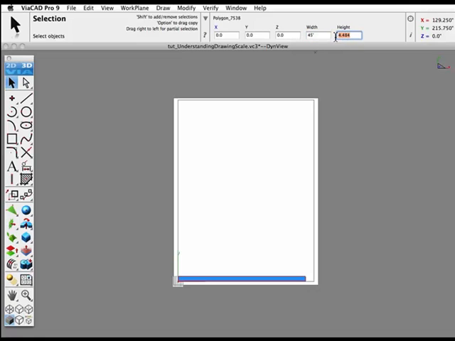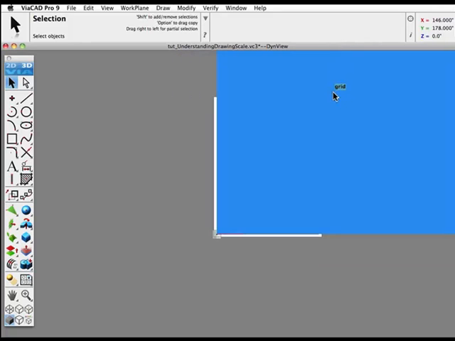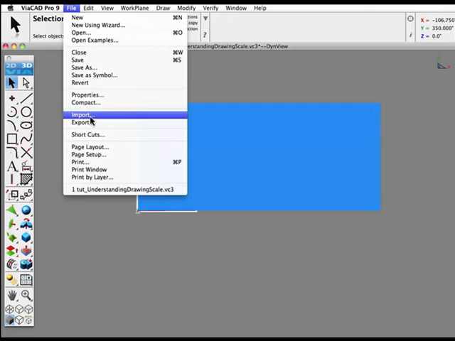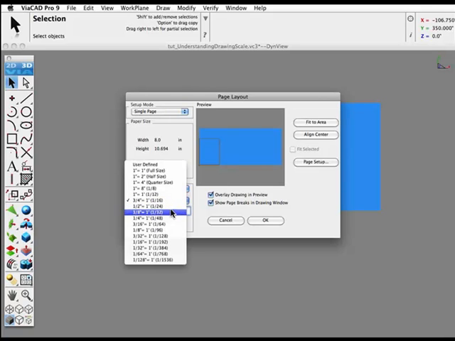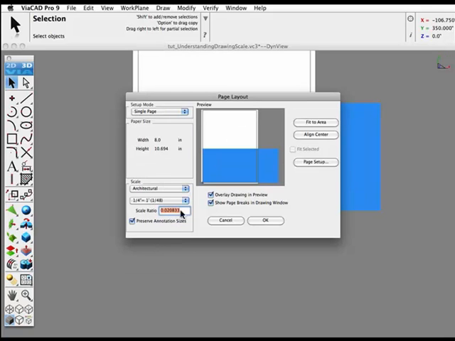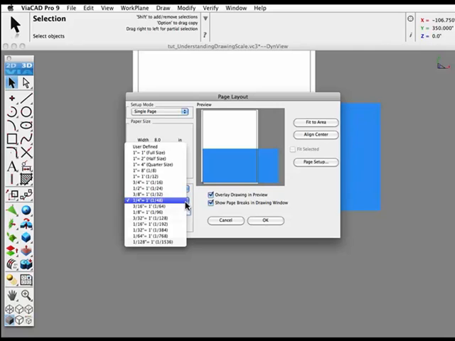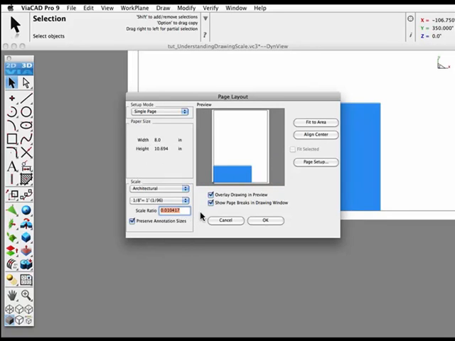Now we'll zoom out. You can see the printer page margins. Obviously, it doesn't fit. Back to page layout. We'll change the scale. We'll try 1/4 of an inch divided by 1 foot, or 1/4 of an inch to 1 foot scale. Might work if we changed the page to landscape. We'll make that 1/8 of an inch to 1 foot.